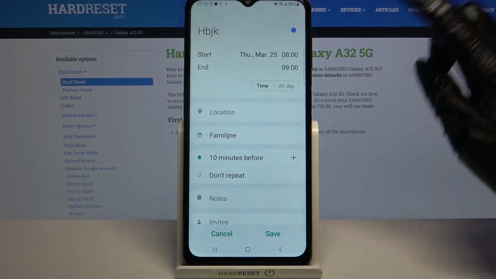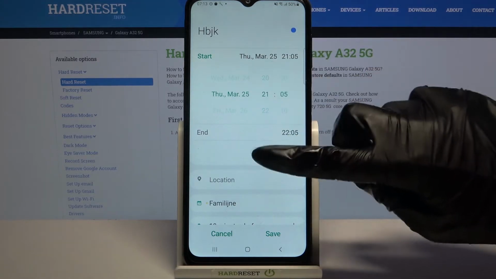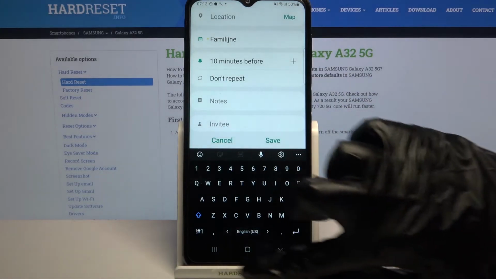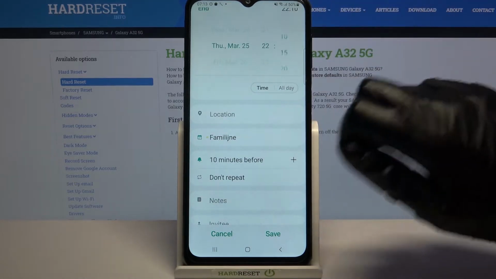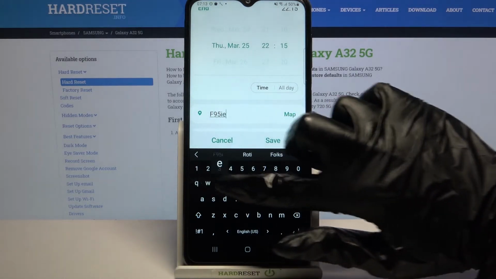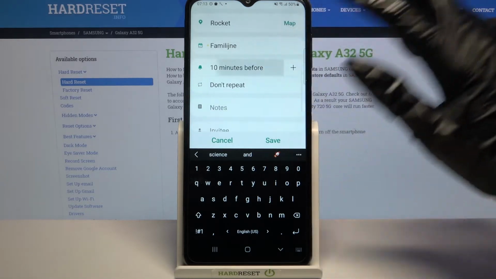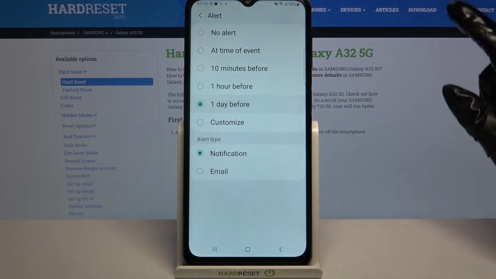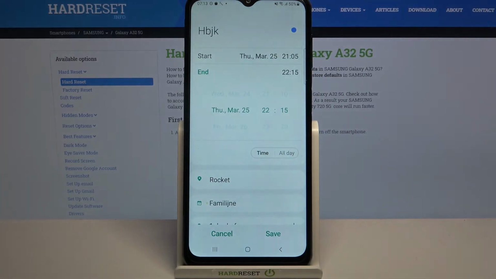You can add a starting hour, then an ending one, a service, choose a location, set up notifications, minutes, hours, or weeks before, go back, take notes, invite people, and many other things.